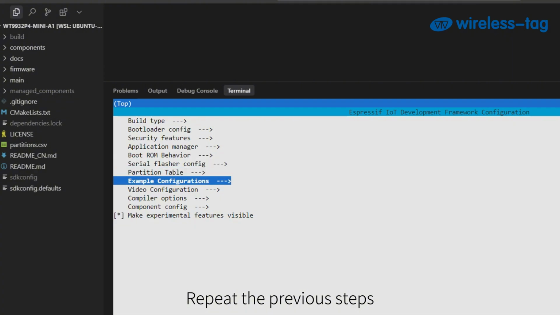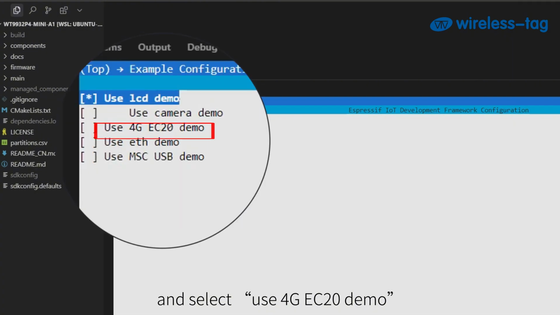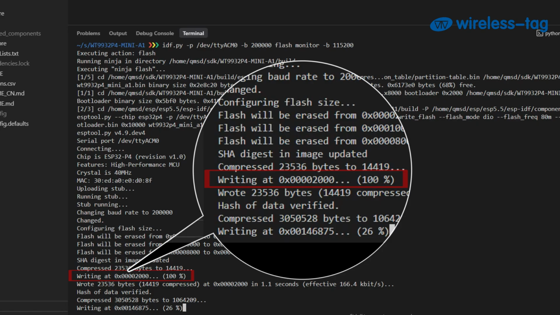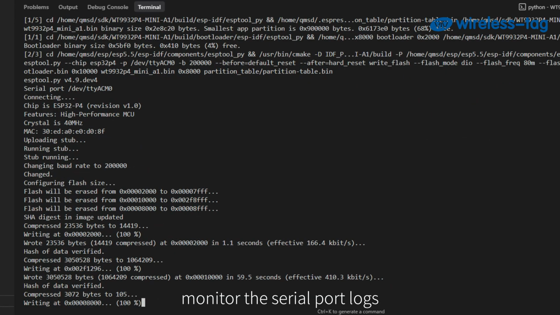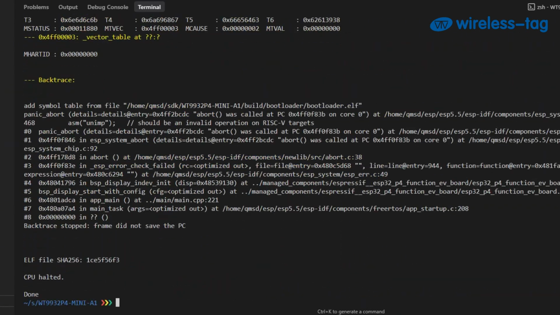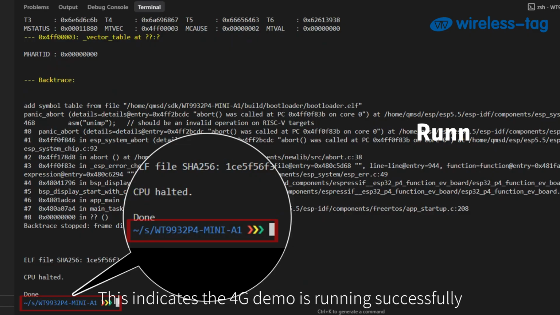6. Compile and flash the 4G demo. Repeat the previous steps and select Use 4G EC20 demo to start compiling and flashing. Once flashing is successful, monitor the serial port logs. Successfully obtained the IP address. This indicates the 4G demo is running successfully.